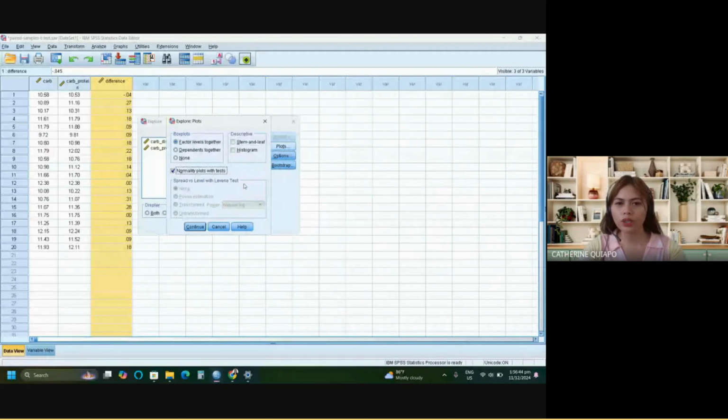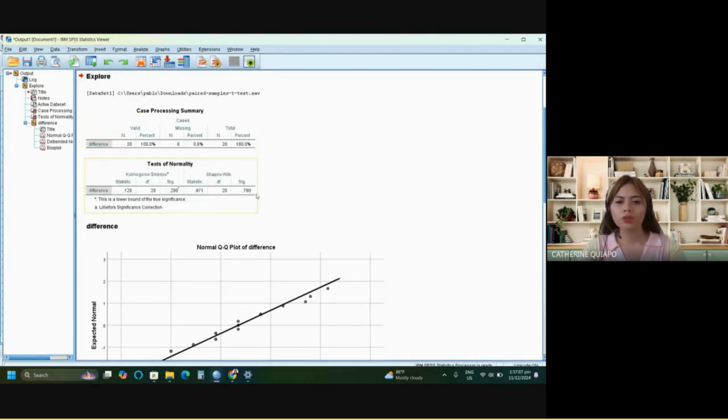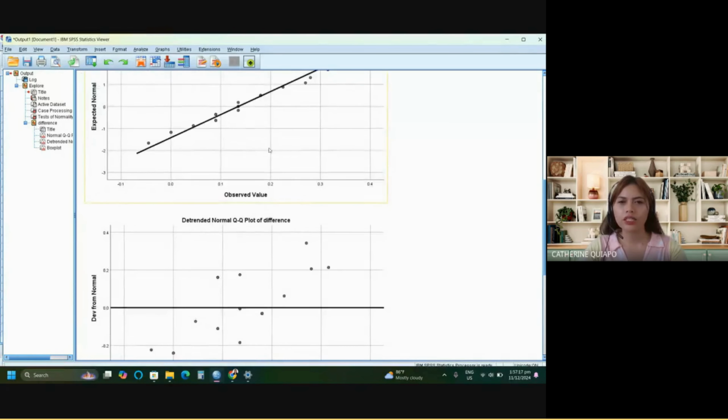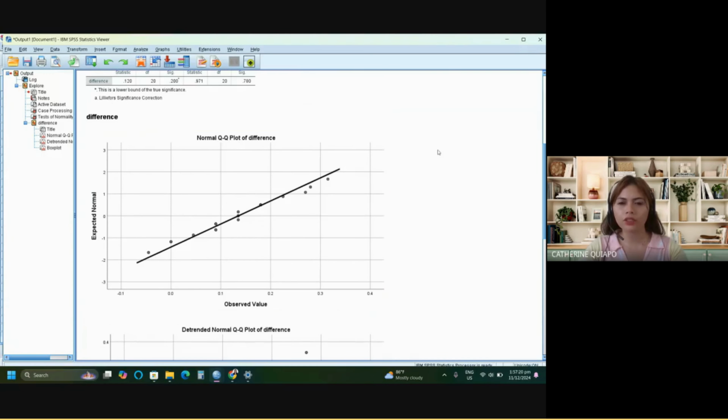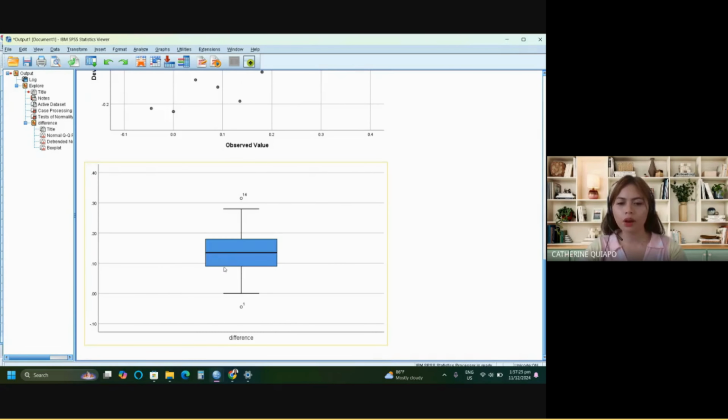Remember the box plots should be factor levels together. And then after that, continue. Later we'll see the normality test, where the p-value should be greater than 0.05. As you can see, we also have the normal QQ plot of difference, the detrended normal QQ plot of difference, and then the box plot. In this box plot, cases 1 and 14 are what we call outliers. You could delete outliers, but you can continue if it's not extreme.